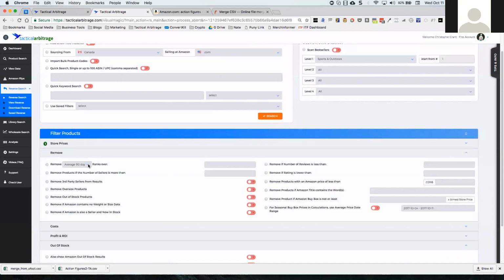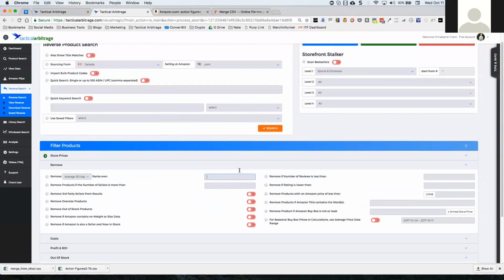All right. Let's see. We're selling on .com. So I'm going to do, actually, I'll be honest with you. If I have Storefront Stalker Pro here, I'm not going to use this rank filter at all because this is the top 100,000 selling. So I just want to see everything as much as I can.